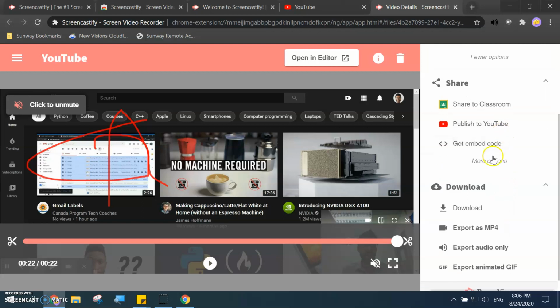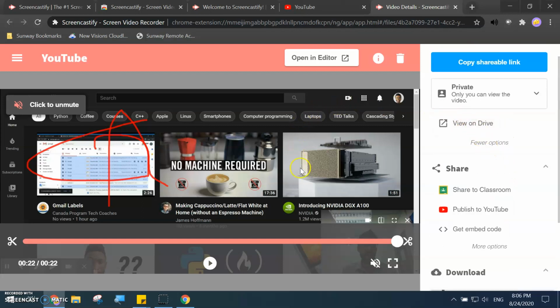However, that is basically the short version of how to use Screencastify. If you're interested in other screencast software, I will be going through Screencast-O-Matic as well as OBS Studio in other videos.